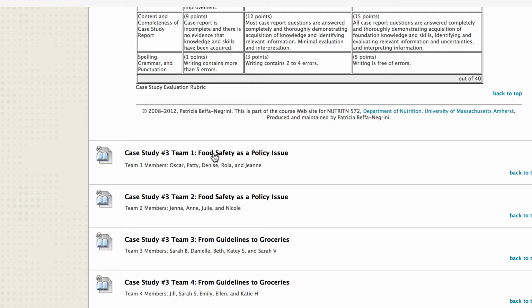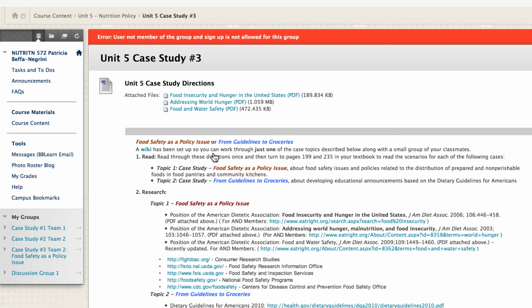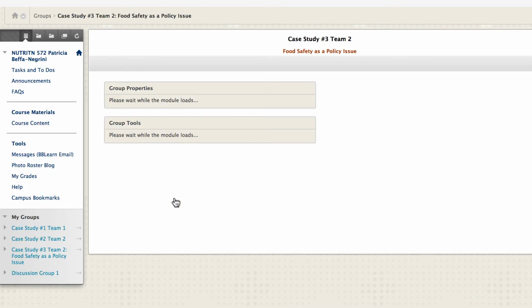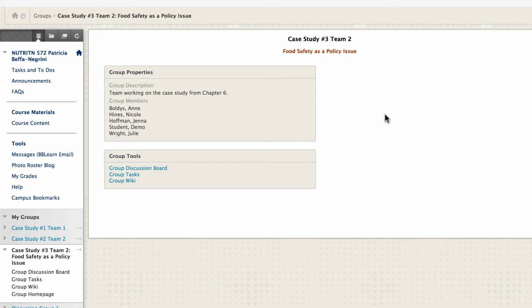I'm going to go ahead and click on this one. And you'll see that I've gotten an error message because as the demo student, I am not part of the case study for team number 1. But I'm going to go back down. I'm going to use this little link here that's called Wiki, and go back down to our list. And the demo student is in team 2. And you see here that we have now the home page for case study number 3, team 2, food safety as a policy issue. And when I did that, over here under my groups, this little drop down showed up.